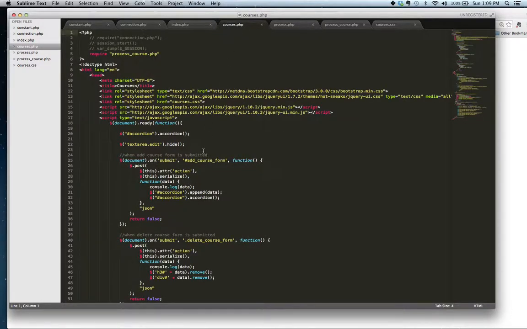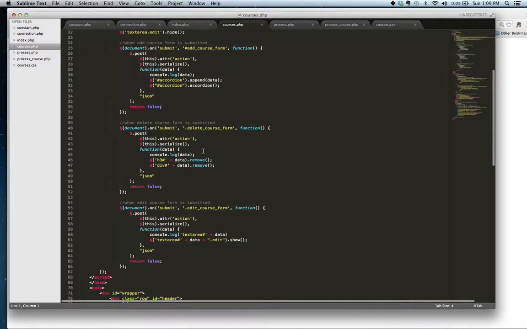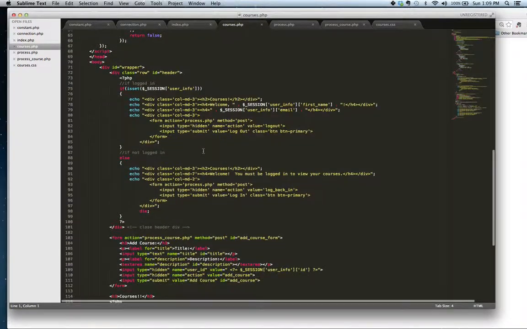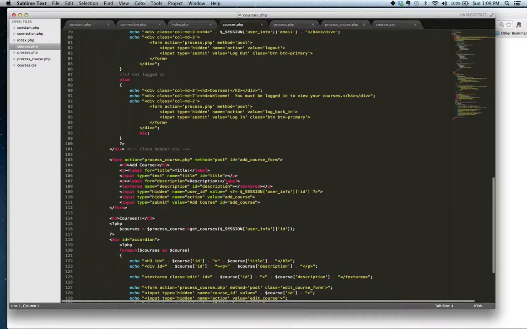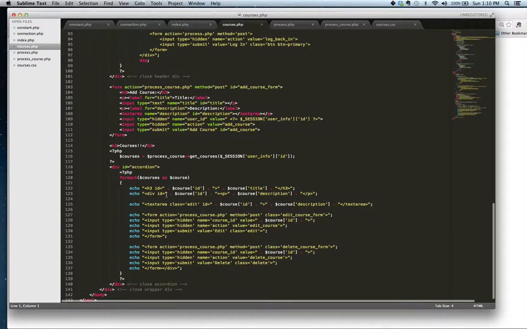So then the course page, let me show down here. I actually have something that if the user is logged in, it shows the welcome message, and otherwise, like if someone hits the back button, or just goes straight to the URL, it says welcome and you need to log in, and then shows a login button. So they don't get any weird error messages if they're not logged in. So, okay, here's my form to add a course. And then down here, here's my accordion.